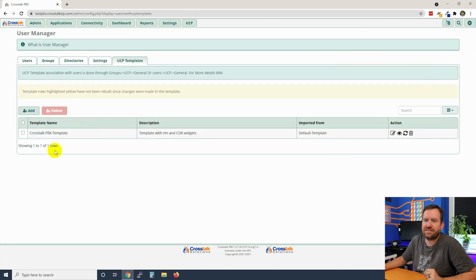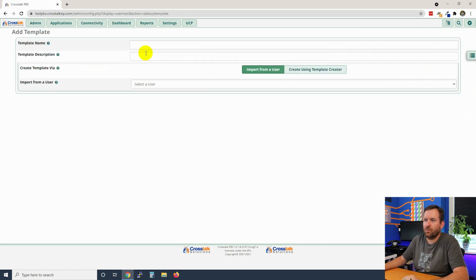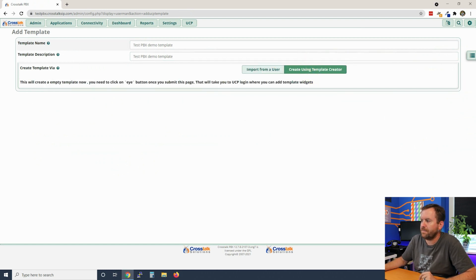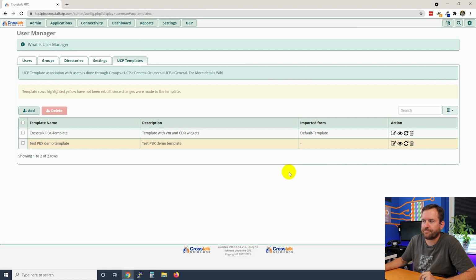So actually, let's go back to our users real quick. Let's click on UCP Templates and add a new one. We're going to call this test PBX demo template, and we'll also make that the description as well. And we're going to say create using template creator and submit. And now notice that it's highlighted yellow. So that means that we need to click the I button over here to actually log in and create this template.